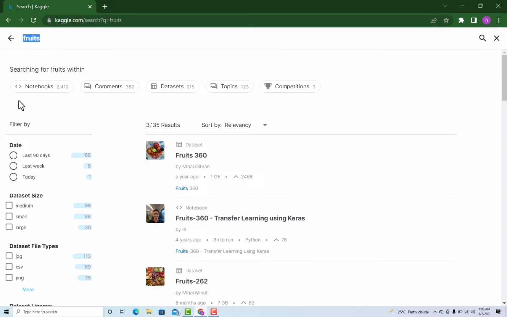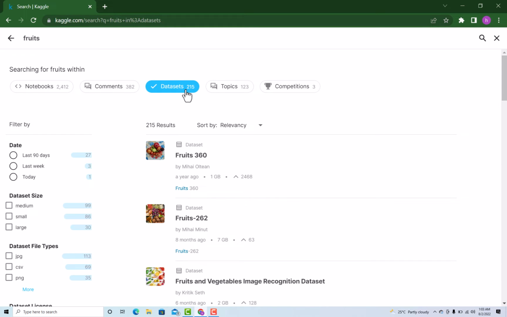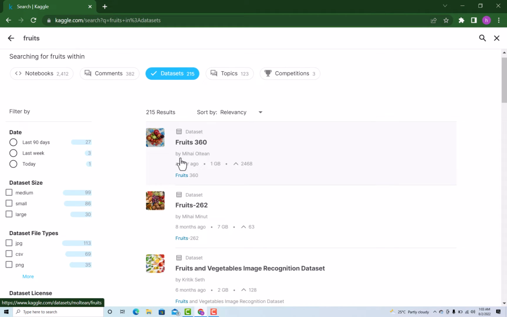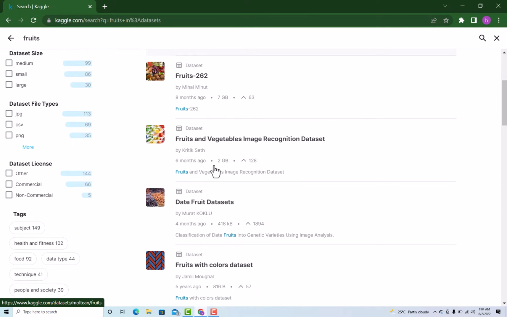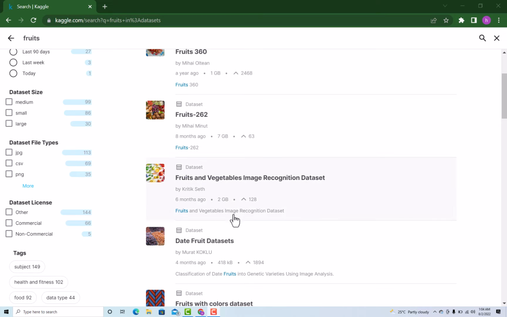And here in the results, you can see several tabs. The first one is notebooks. There are more than 2400 code notebooks where fruit is mentioned. Similarly, there are 215 datasets which are related to fruit. So just click on this dataset tab so that we can see the list of datasets. Now you can see all the datasets here, and the minor details are mentioned, like when the dataset was published and what is the size of the dataset. So you can scroll down and see these details. Similarly, if you want to look at further details, you can click on any of the datasets.